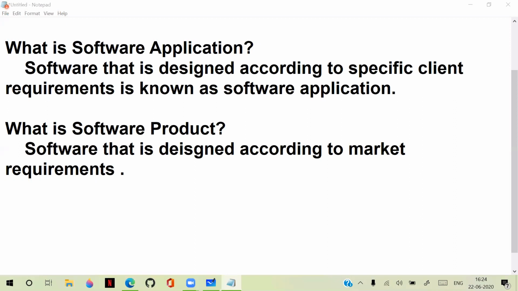Right. So it is according to market requirements. That means whoever needs that will use it. These types of software are called software products, right? When you are developing any software, you should know that you may be working for either an application or a product.